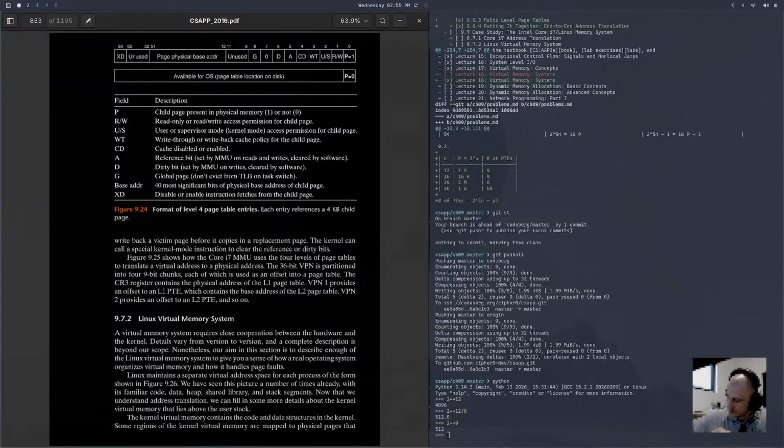Bit 7 is a 0 because 7 was PS, or page size, which we can't set here. G is a global page: don't evict from the TLB on task switch, which wasn't documented here, but is documented here. Interesting. Okay, I'm not going to question it. Then the base address, which is 40 bits that we're looking for, and then XD, which enables or disables instruction fetches.